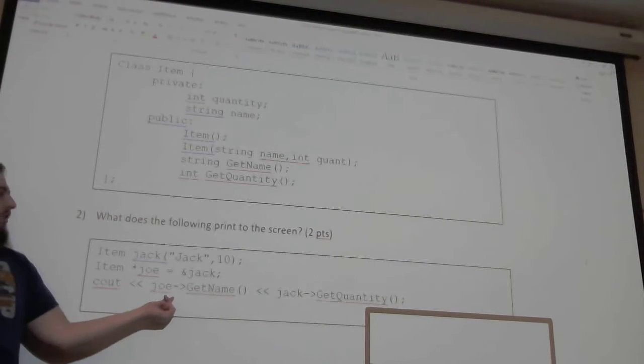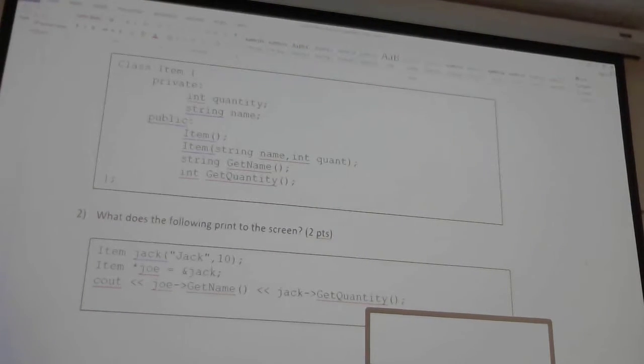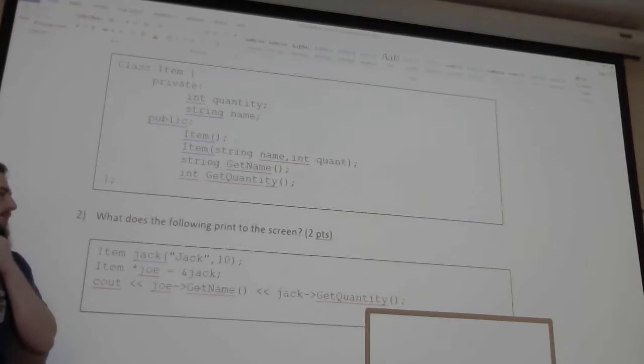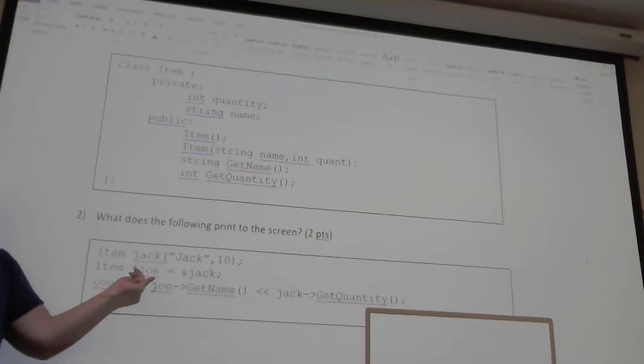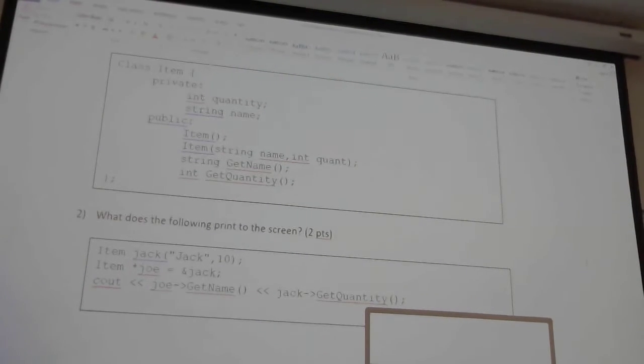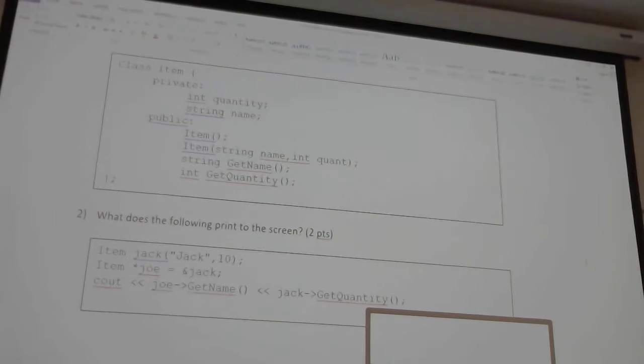When I say Joe arrow get name, I'm using a specific way of accessing this variable Joe. That's Jack, sorry, we'll get to Joe. So item Joe is a pointer to an item. It is not an item itself. So if you want to think about this as pictures, did I lose a bunch of markers somewhere? It's possible.